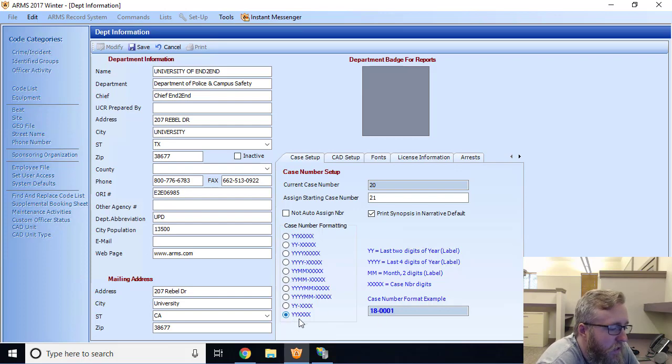You could change that to be YY-X with no dash, or YY-X with a dash. So you can choose exactly how you want your departmental numbering to look.